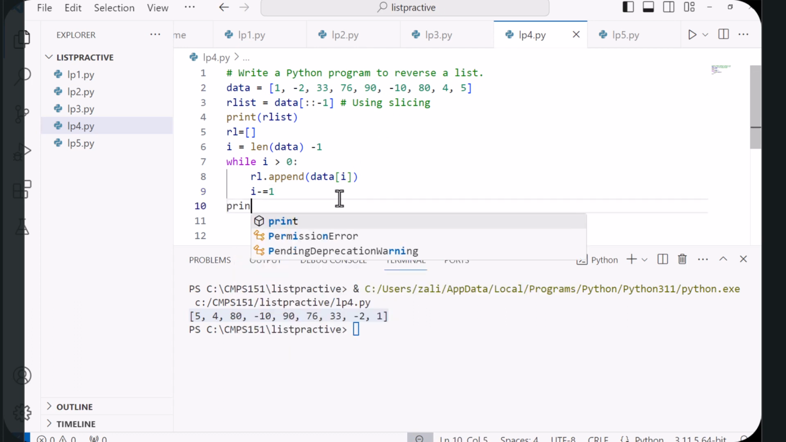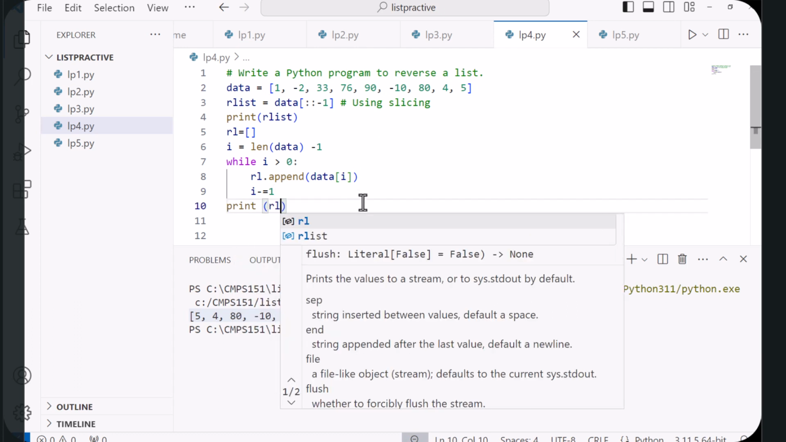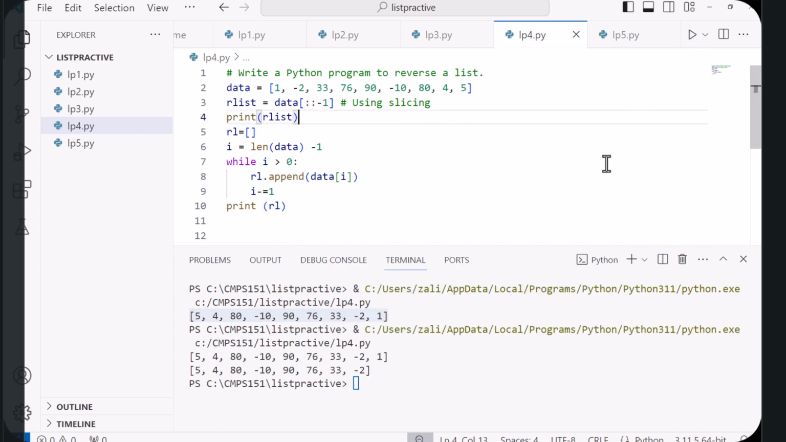So now I'll print rl, which is the second list, made using the while loop. And I see a problem here. What's the problem? The problem is the last element has not been added. I did this intentionally. I said while i is greater than 0, so the element at the first index is not going to be added to the list. So now let us just say greater than or equal to 0, because I need element number what?